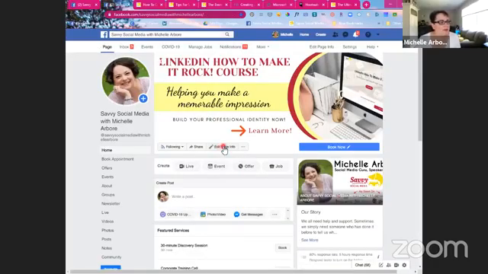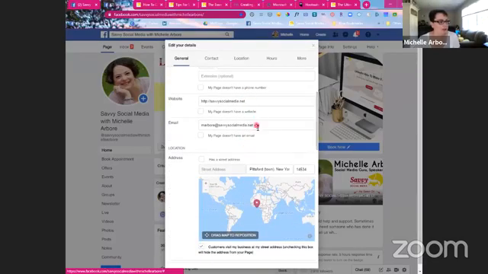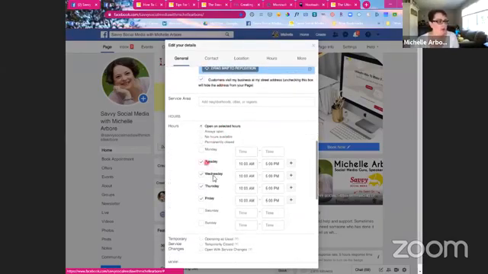So then for completing your profile, you want to go to edit page info. Give it a short description, doesn't have to be long. Pick some categories, so whatever fits your business. Add your phone number, your website, your email. I just have my town, my city and zip code in here. But if you have a physical business, obviously you want to put your address. Your hours of operation, you want to make sure those are completed.